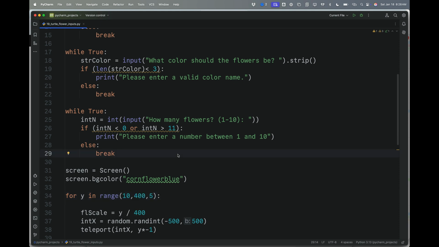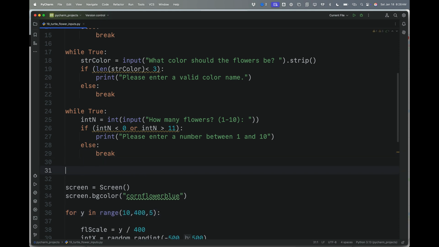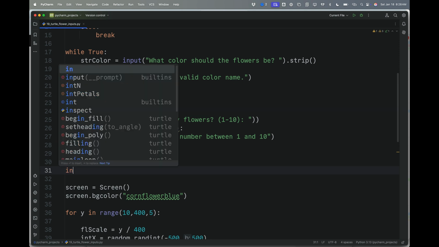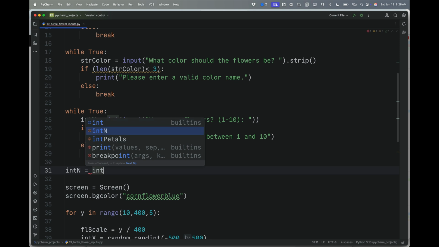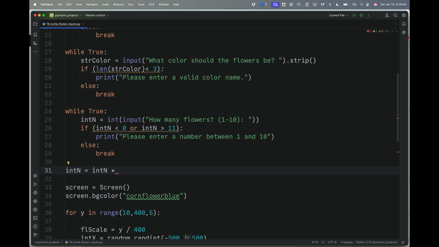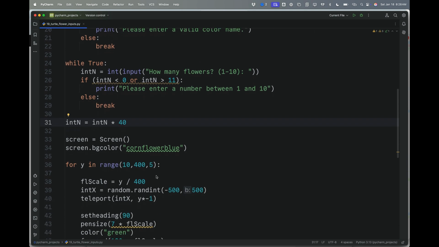So we're going to take this number, int n, and we're going to modify it. We're going to say int n equals int n times 40. Because if 10 is equal to 400, then that's how we get there. So that'll take that factor and modify it to get to that height or that space.